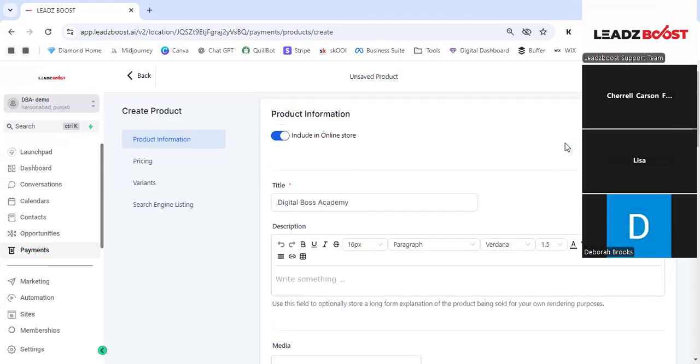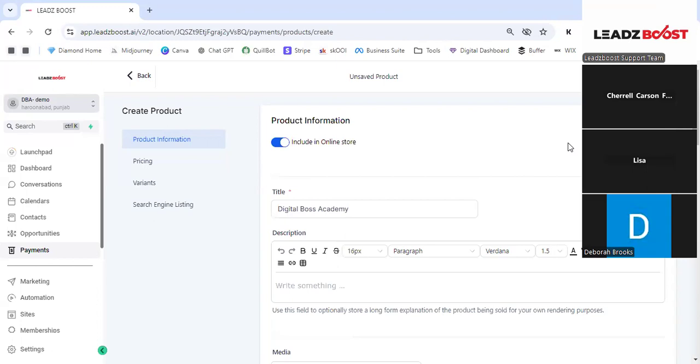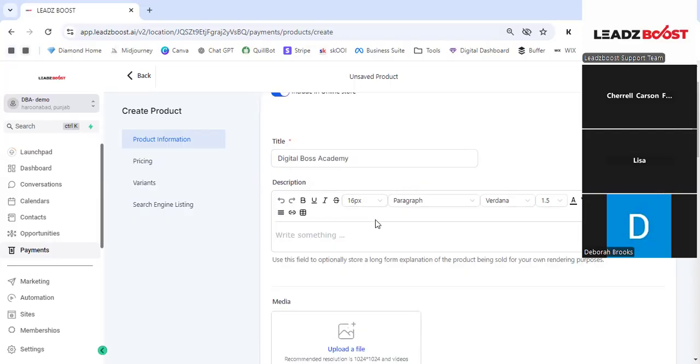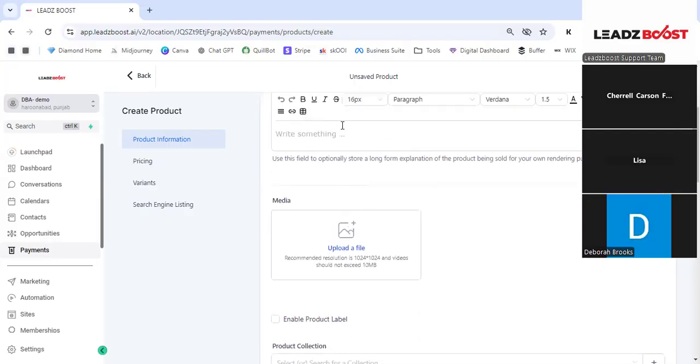Okay, and that's for affiliate programs. And I'll show you where to put it. But we're going to upload a product. So this could be a digital product or a physical product. And so we're going to choose to include it in our online store. We're going to put the name and we're going to put the description here.